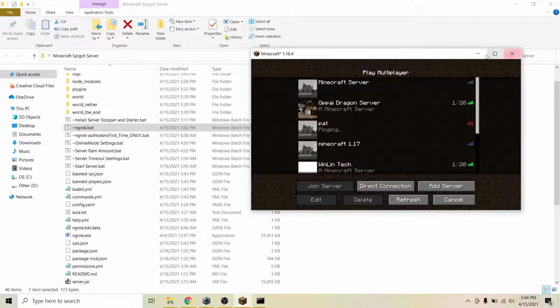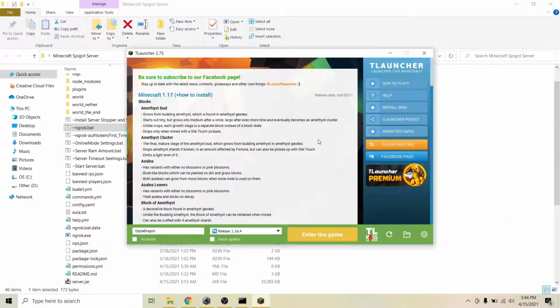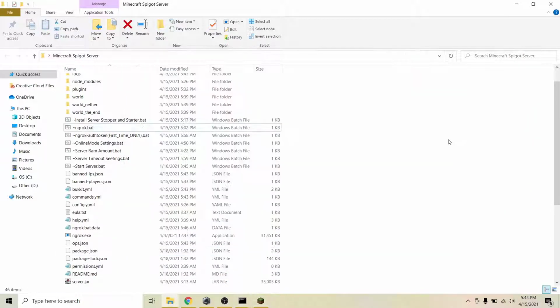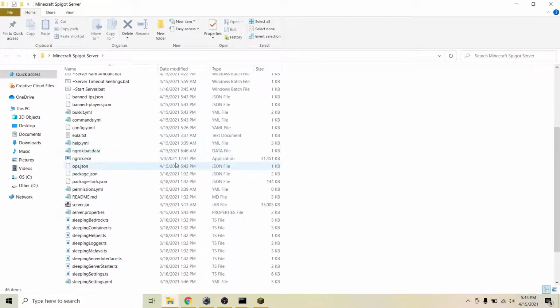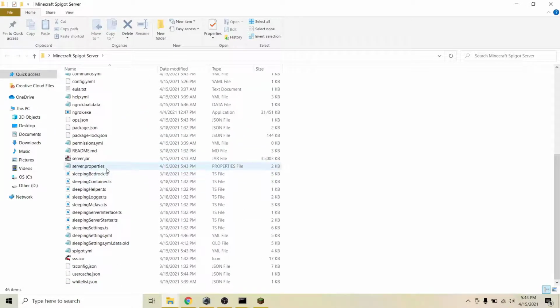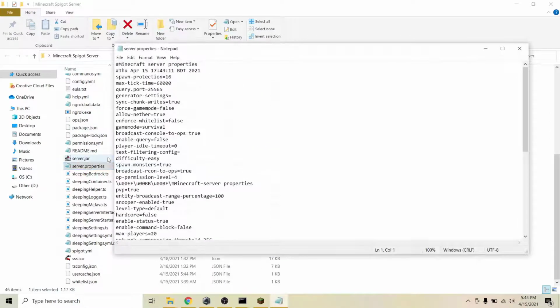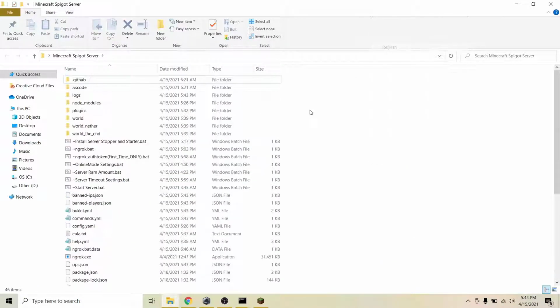And if you have any problems regarding breaking blocks or something, Spigot version sometimes has a problem with your friends not being able to break blocks. So you just have to scroll down, go to server properties and double click on it, and you can see spawn protection and set it from 16 to 0 and save this file, and done. Now that problem will be solved.